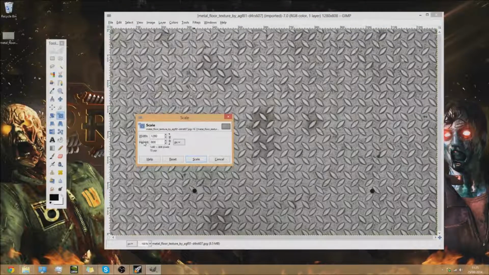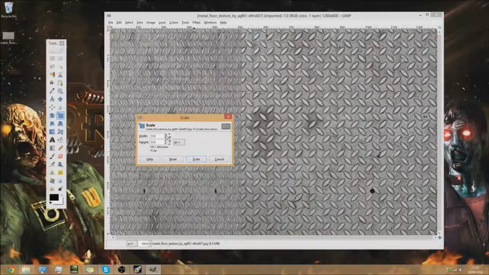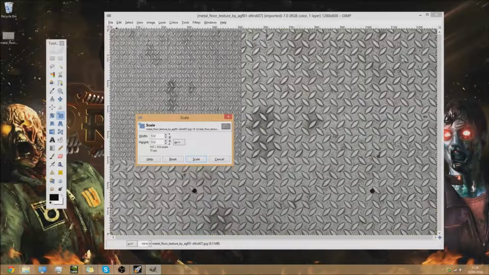Now you need to have this as a power of 2, okay? So in this case I'm going to be using 512 by 512. I'm just going to go up and down on each one of these arrows so it actually registers it properly. So why 512? Well, it's got to be a power of 2. I could have 1024 by 1024, or in this case 512 by 512. You can have several different ones. Just Google powers of 2 if you need to.